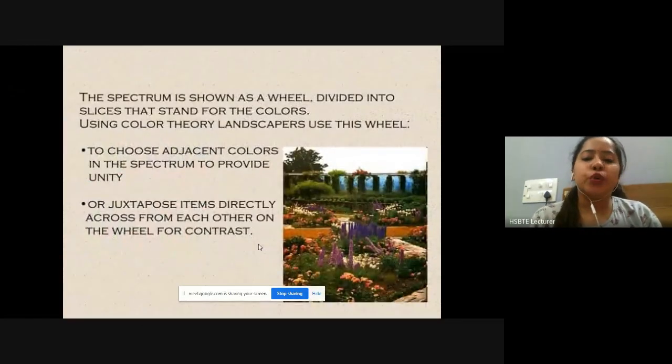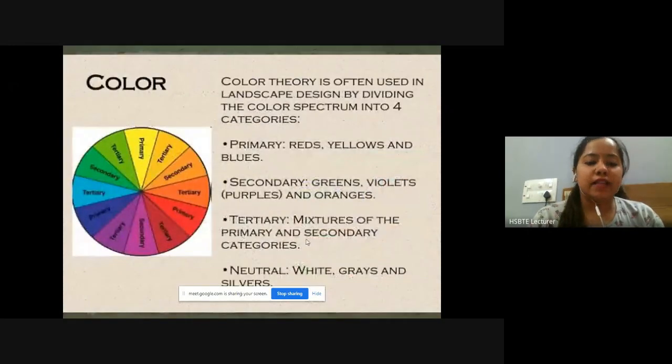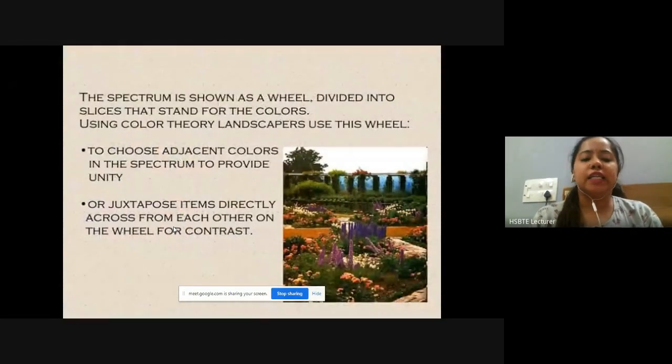The spectrum is shown as a wheel divided into slices that stand for the colors. Using color theory, landscapers use this wheel. These are the slices; the total color spectrum is divided into slices. These are the different slices. To provide unity, choose adjacent colors in the spectrum, or directly across from each other on the color wheel to provide contrast.